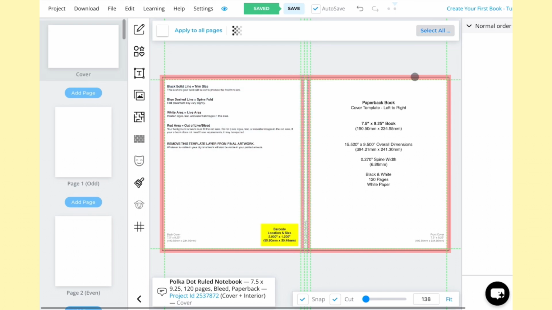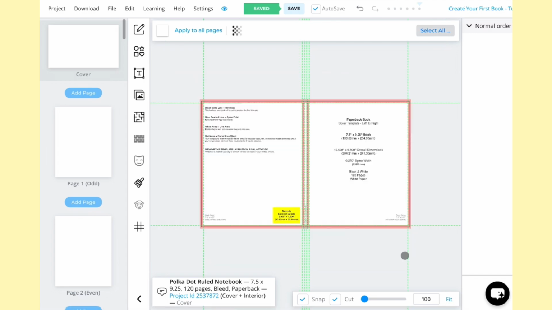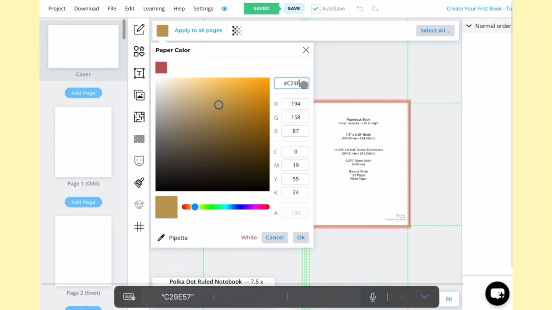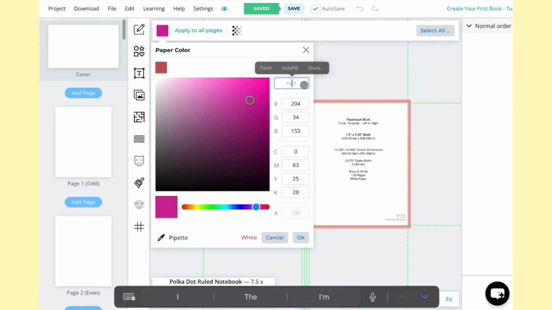Everything's laid out clearly so you can visualize how your final book will look. So let's start. First, I will click on this area and choose a color for the page cover. I want mine in pastel yellow. So once I'm happy with the color, I will just click OK.